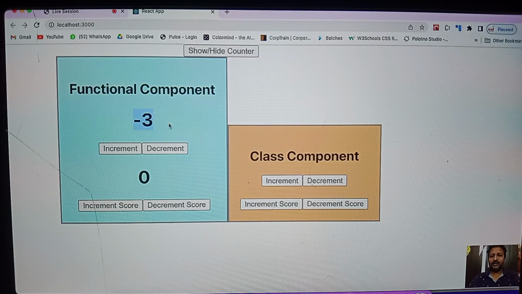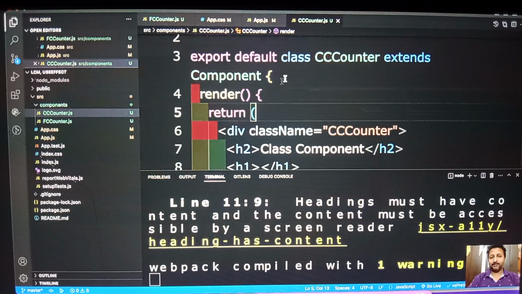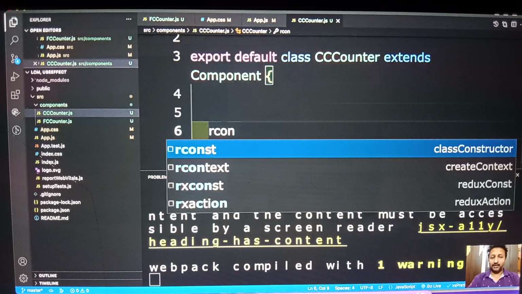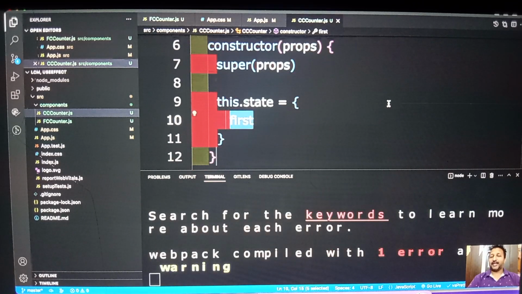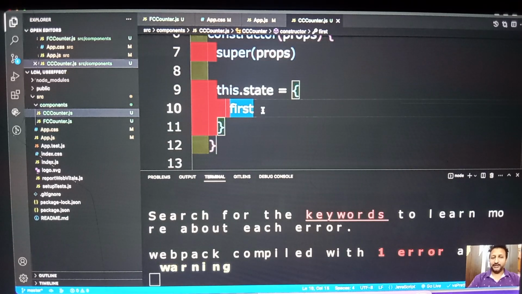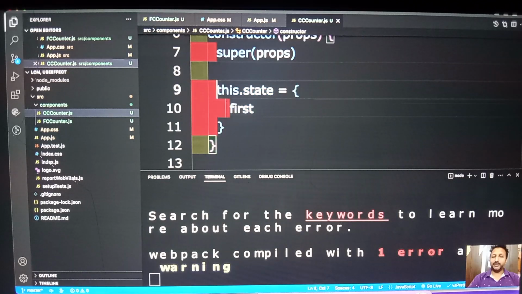Equivalents are there. Now if I wanted to create a state variable, I have to create a constructor first, and in that I have to create a state variable. Now I'm in the class component. I will type something called rconst, so it will create the class constructor. Now see, it has created the class constructor which has props, super and this.state. In the class component, the state variable is referred to as this.state, and that is actually an object.